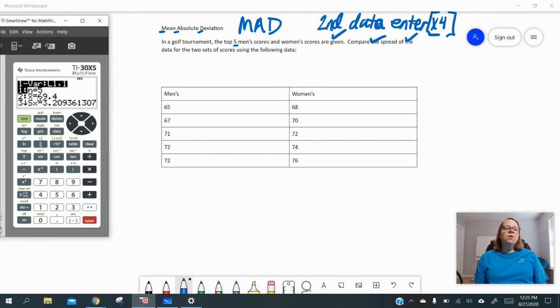So the thing you want to pay attention to is the second one, the X bar, it's called. So X bar, X with a bar over it, that's the mean. And the X bar is 69.4. You're not going to round it. You're just going to leave it at whatever it says there. That's what you're going to write out. Okay. So the mean is 69.4.